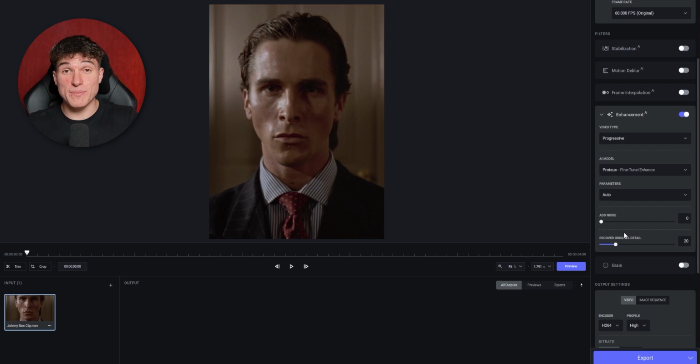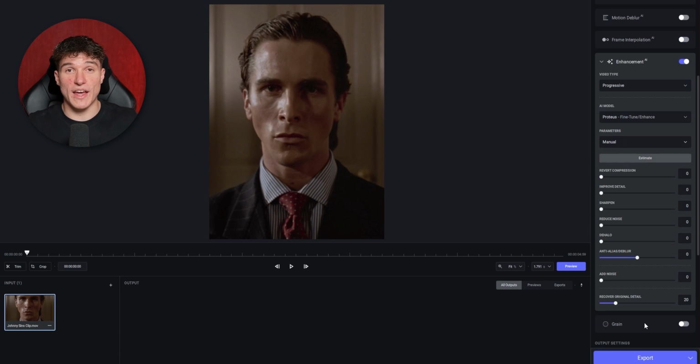Next, I know you're lazy, but we're not going to leave the parameters on auto. Come on, bro. So put that straight to manual. And I know this might end up in some more work, but it's definitely going to pay off at the end. Because what's more important than choosing the right AI model? Choosing the right parameters. First setting, revert compression. I'm just going to put that straight up to 60. If you have a lot of compression on your video, make sure to turn this up. But if there's none at all, you can also turn it down a bit.